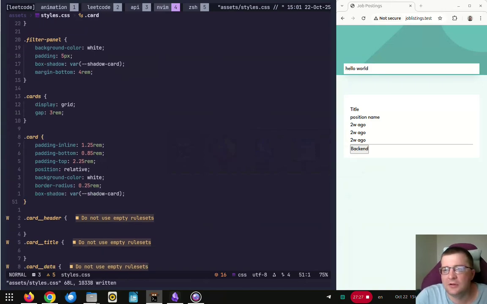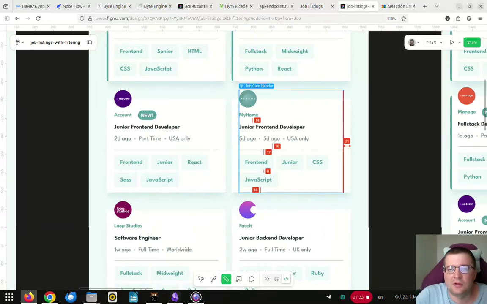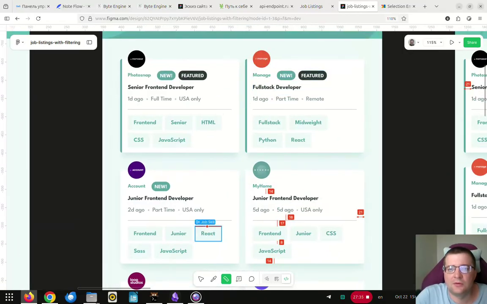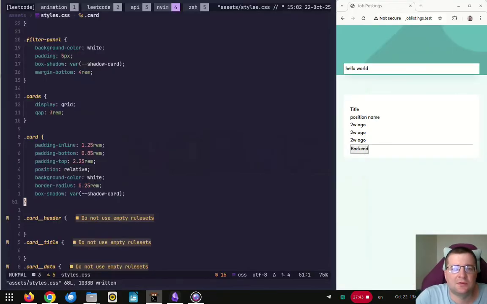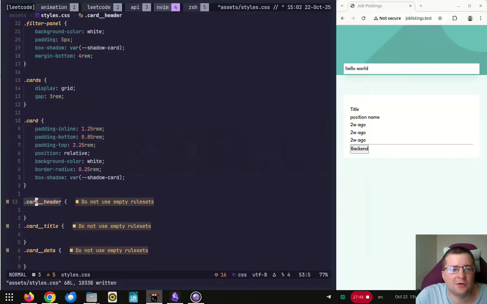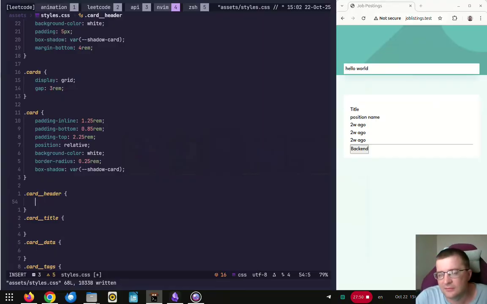Okay, then what? Need to do styling. Here we got this to 14 pixels. Color, bold 700. That's a pretty boring part. You can skip it if you want to. Well, I just have to code it out.